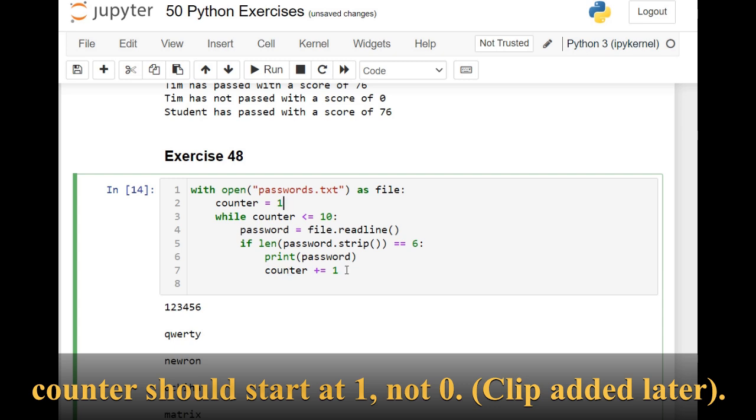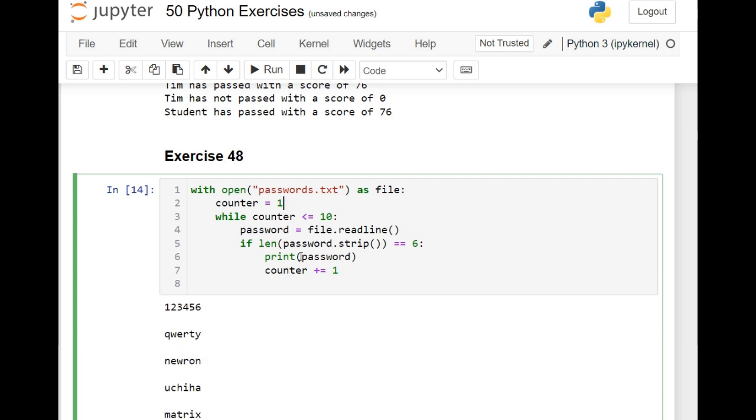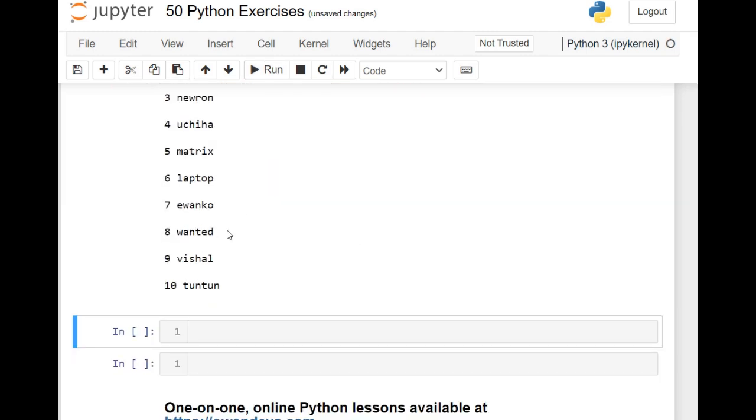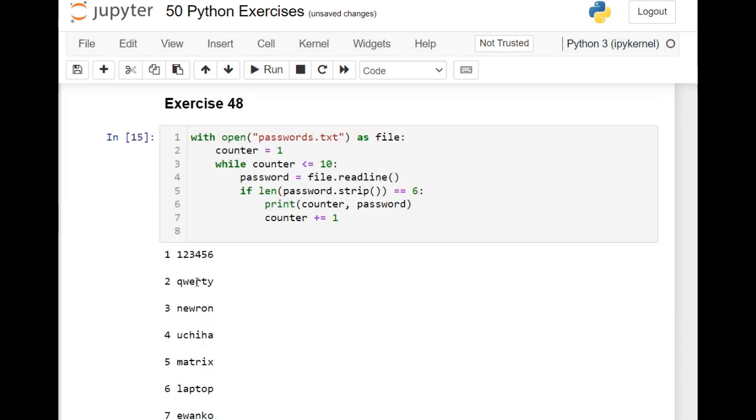We're incrementing our counter after we have already printed. So we can actually check this here. So if we run this, it now prints 10 of them, not 11.